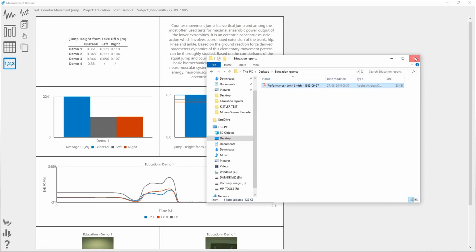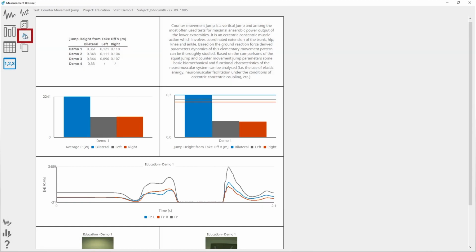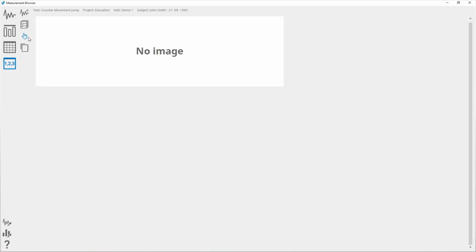To select another template, you can select it by clicking on the Select Template button. You can duplicate the current template by selecting Duplicate Template.